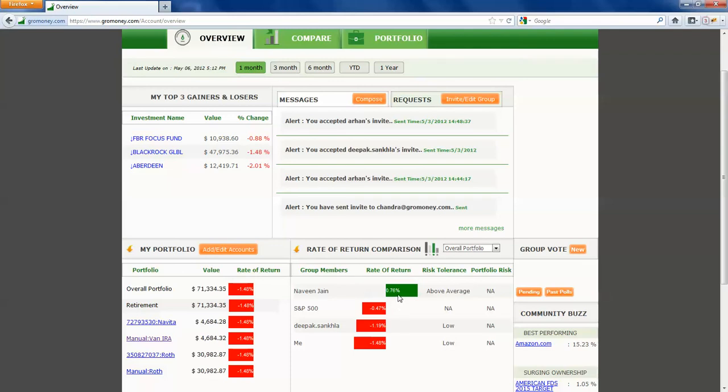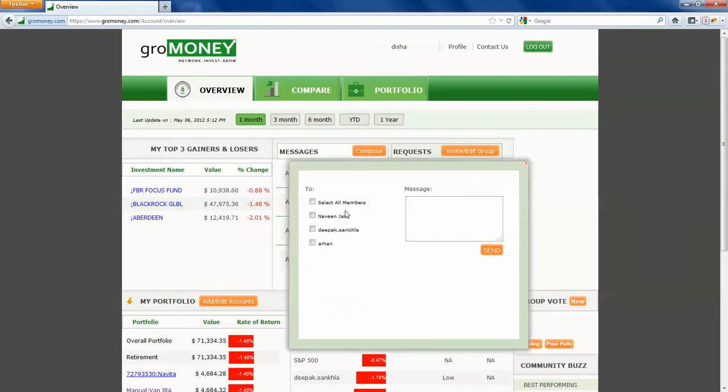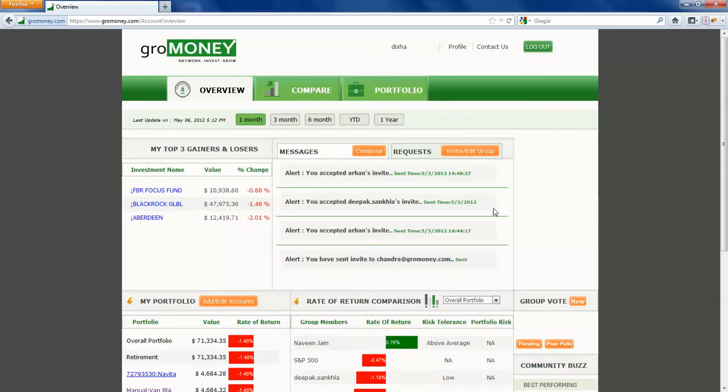Once you've set up your group, you can start an informed conversation with your investment group by clicking on the Compose button in the messages box and then selecting the members that you want to send a message to. Write your message and then click on Send. You can reply to a message that a group member has sent by clicking on reply next to the member, typing your response, and then clicking on Send.